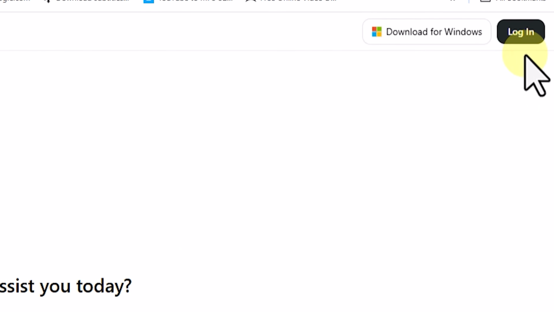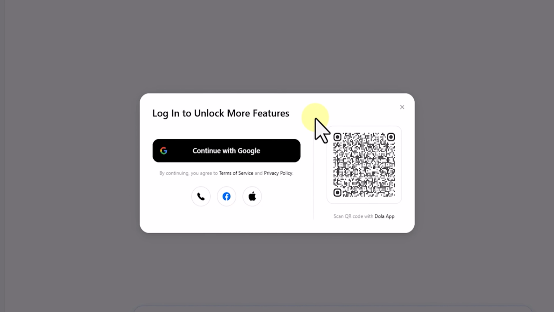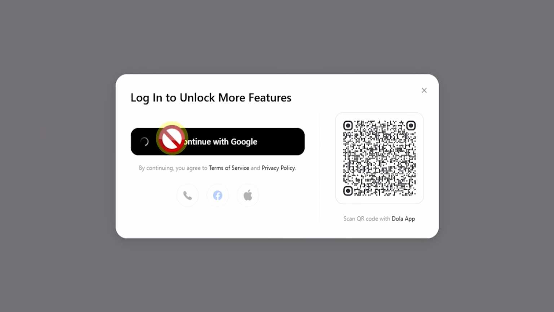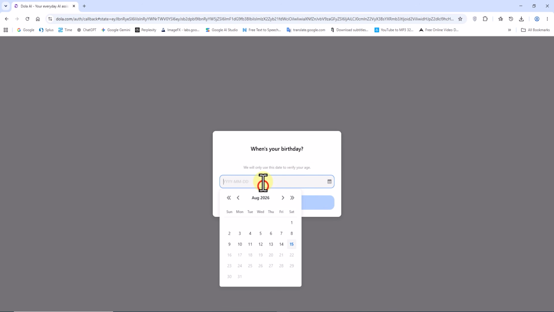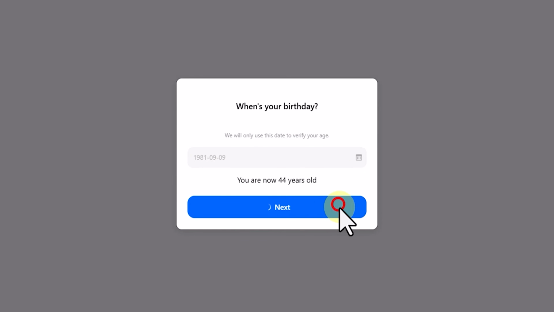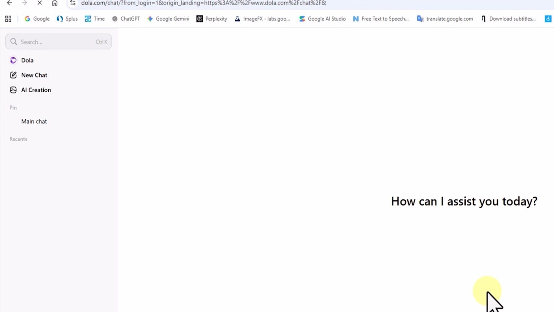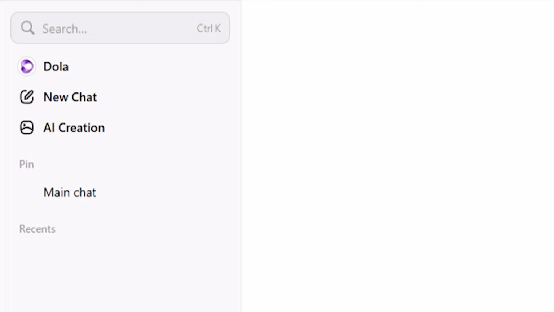The login option is in the upper right corner of the website, but as soon as I enter the site, the login page opens up. To get started quickly, I'm using Continue with Google. Once you sign in, you'll be asked a few simple questions, and answering them takes you into the platform. For our first completely free Seedance 2.5 video and to test this AI video generator, I'm clicking New Chat from the menu on the left.